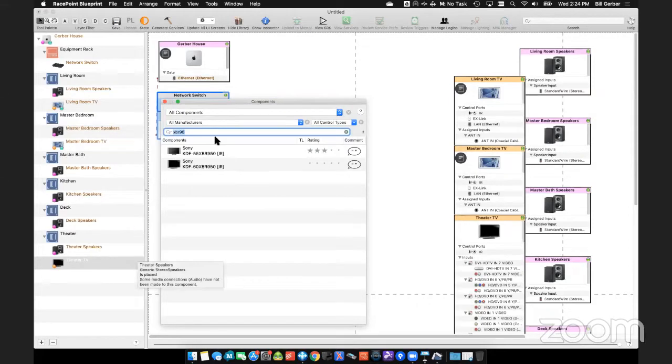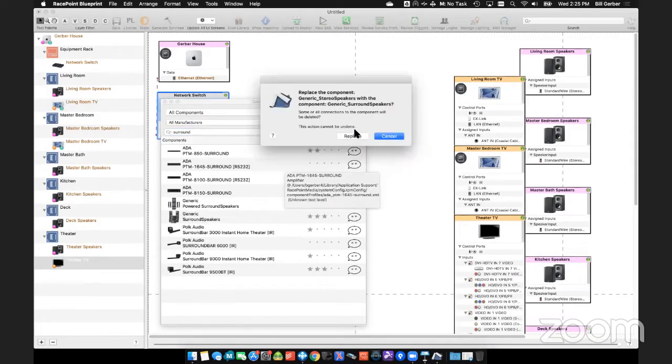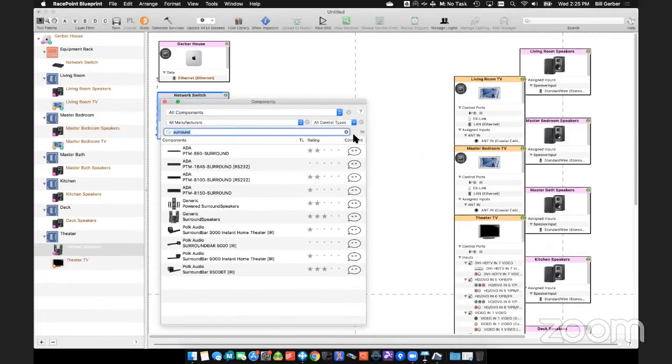I don't have stereo speakers in there. I have surround speakers. But that's much easier than having to type in the whole speakers thing multiple times. I dragged them in, landed all the speakers for the system, and moved on. So now I'm going to add a few more things.